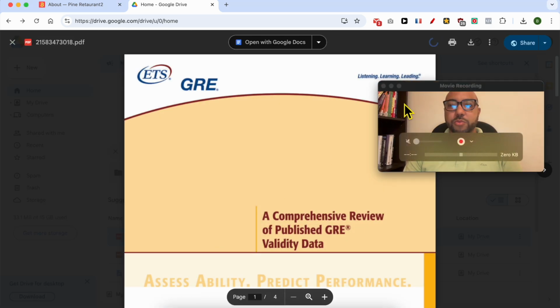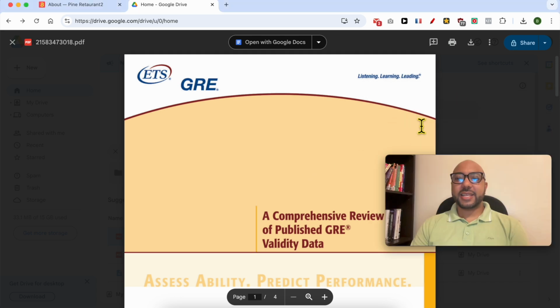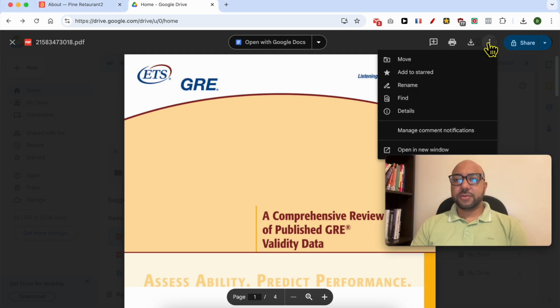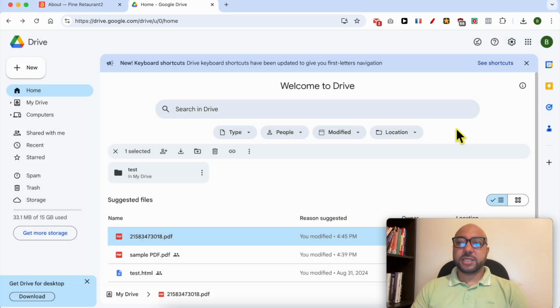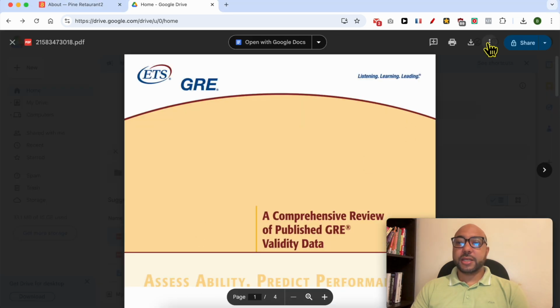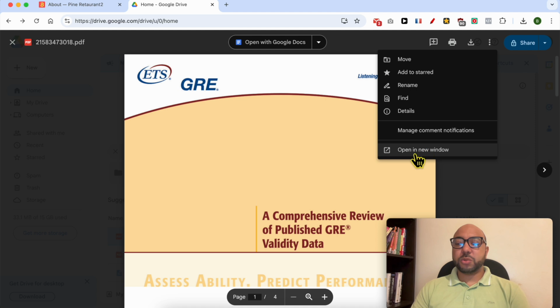Double click it to open it just like that. Click on these three dots from this corner and click on open in new window. If you don't see this opening in a new window option, just close this file like that and open it again and click and wait a second, it will show up.